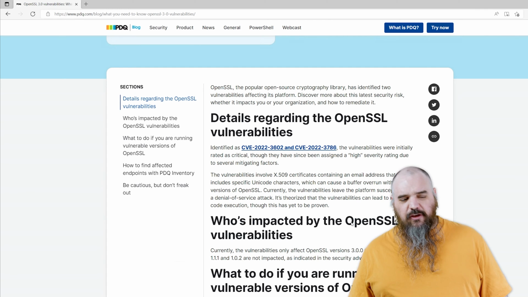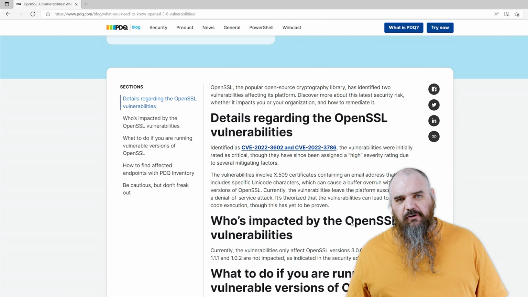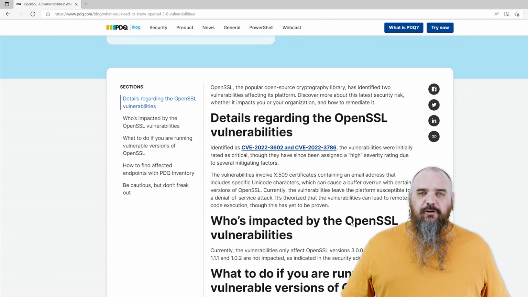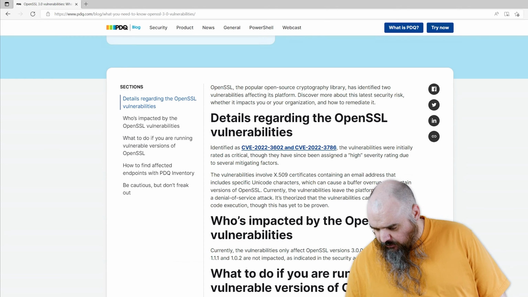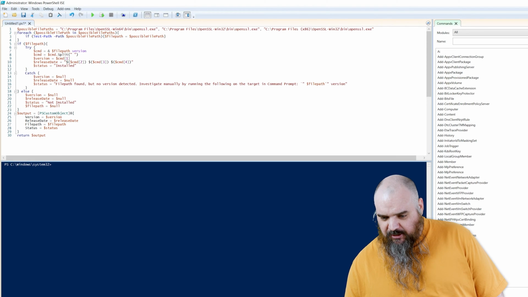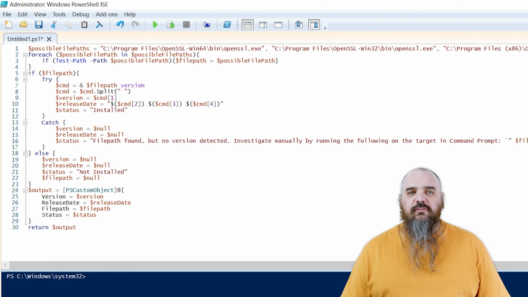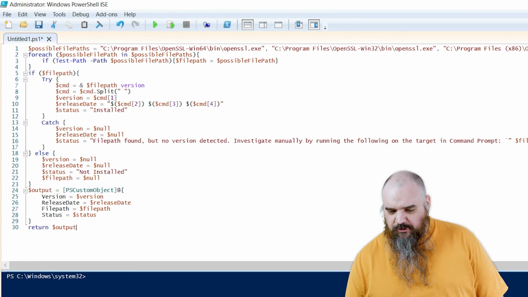If you're not sure, if you have OpenSSL out there, you don't know if it's updated or not, you want to check it out, we're here to help you out, and we're going to help you out with PowerShell. So I'm going to use this. I'm going to pull up ISE because I haven't installed VS Code on this lab machine yet, and that's it. No good excuse for that.